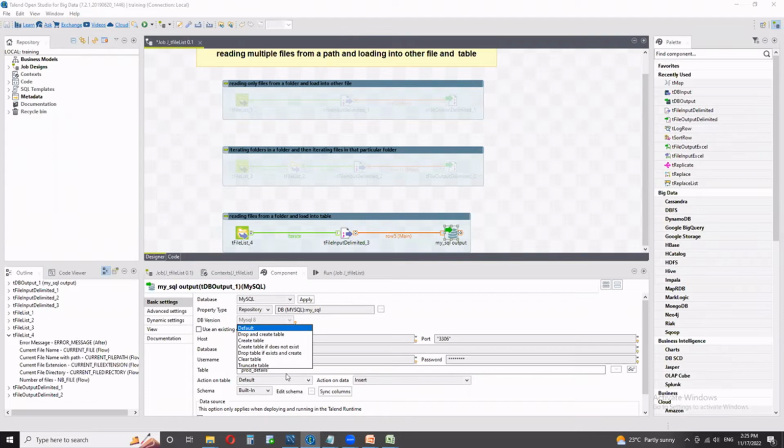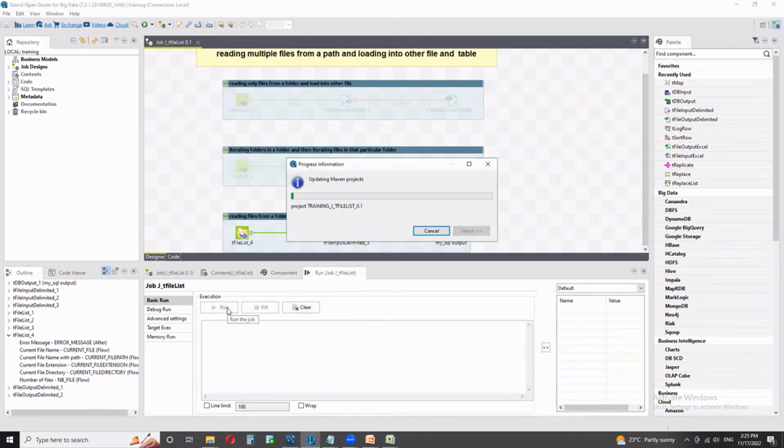Okay, so you have different things. See, I'll tell drop and create, I'll tell truncate the table. So I'll give you two differences. Okay, two different things. I'll show you what will happen if I keep default and if I keep truncate. Okay, first I am doing this with default thing. Okay, let me run the job.